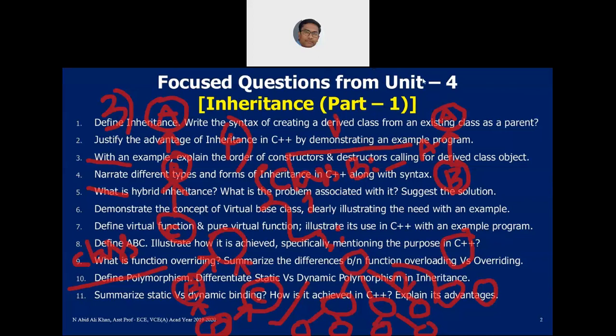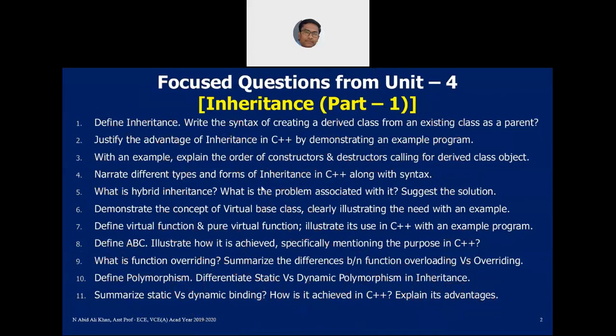Clear? Fourth is clear. Now fifth, what is hybrid inheritance? Here I advise the students to be a little smart. Assume that this is asked for 2 marks: what is hybrid inheritance, what is the problem associated with it, and suggest the solution.